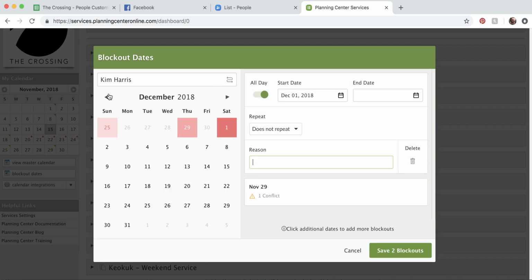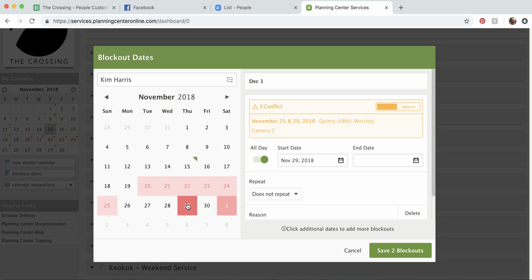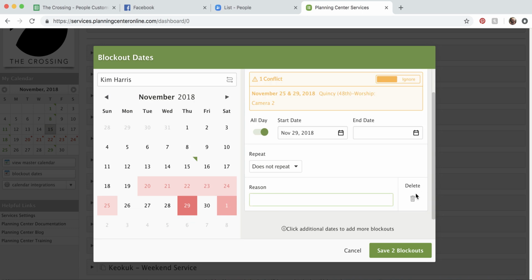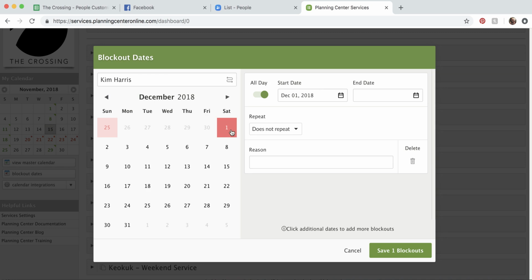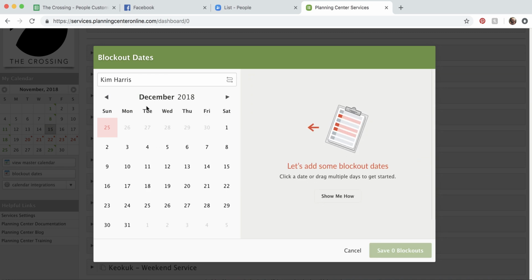Now I will show you, I am blocking out on a date that I'm actually scheduled for something, so it's going to let me know that I'm not available to block that out. So let me delete that because I am available that day. I'm also available that day too, so I'm going to delete those.